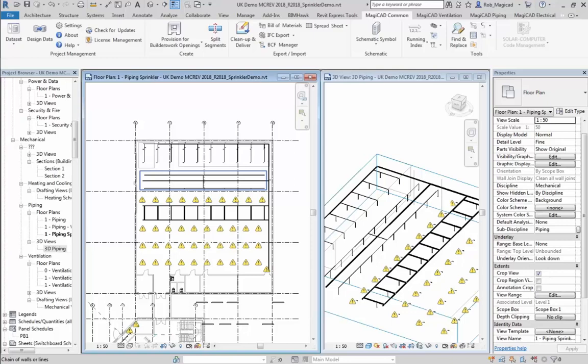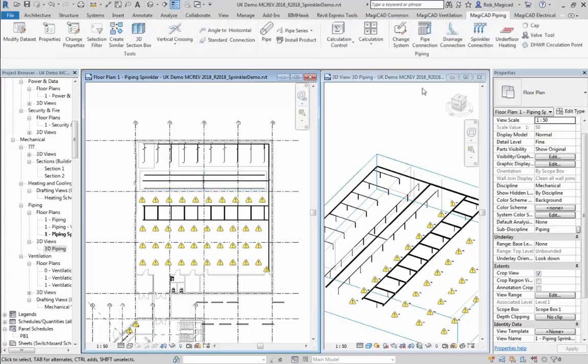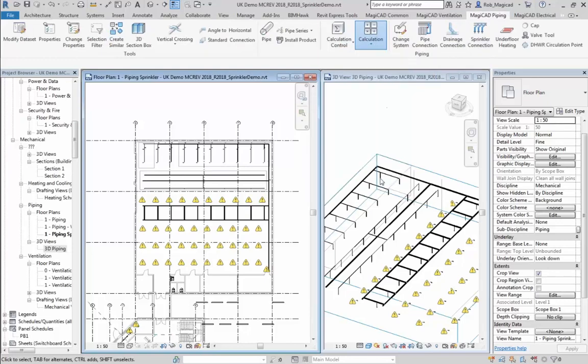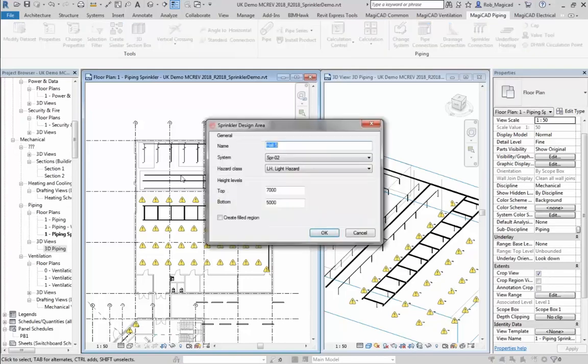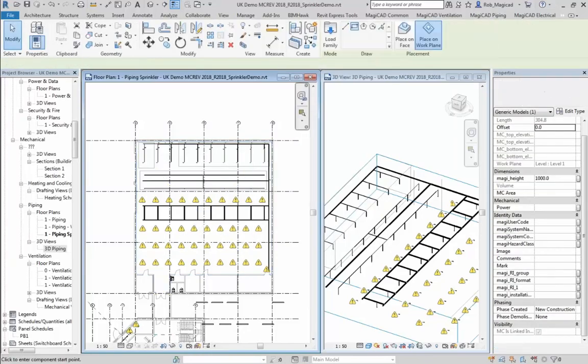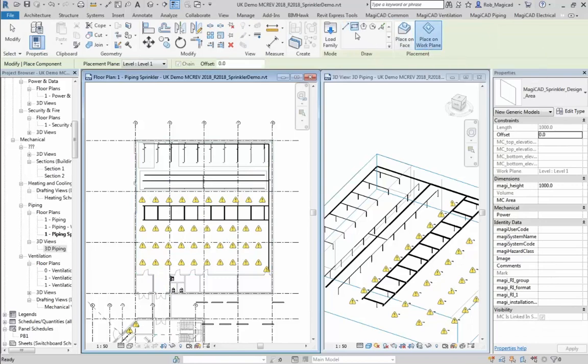If you choose to create a sprinkler area from this calculation here, it's called sprinkler design area. All you do is choose a name for it, a system that you want to put it onto here, that's an existing Revit system of course, a hazard class, and choose your offsets, and all you do is press OK, and then you just create a new sprinkler system, maybe a box or freehand, it's up to you, and you just create that sprinkler area like so.